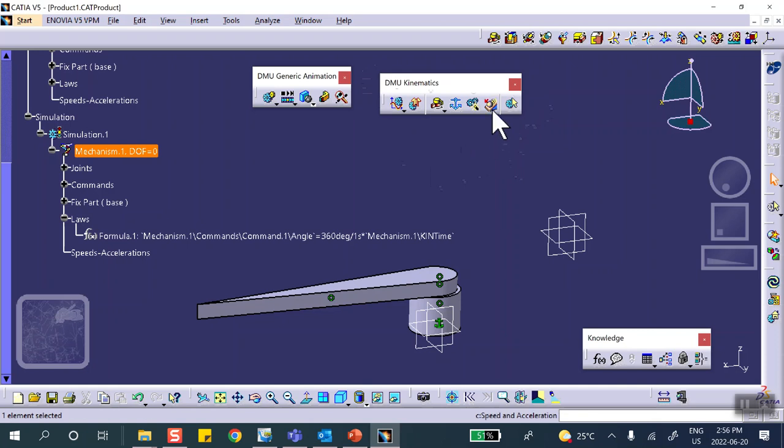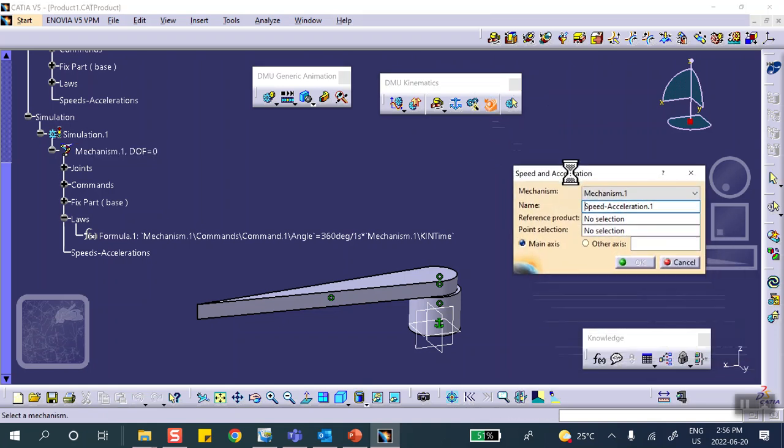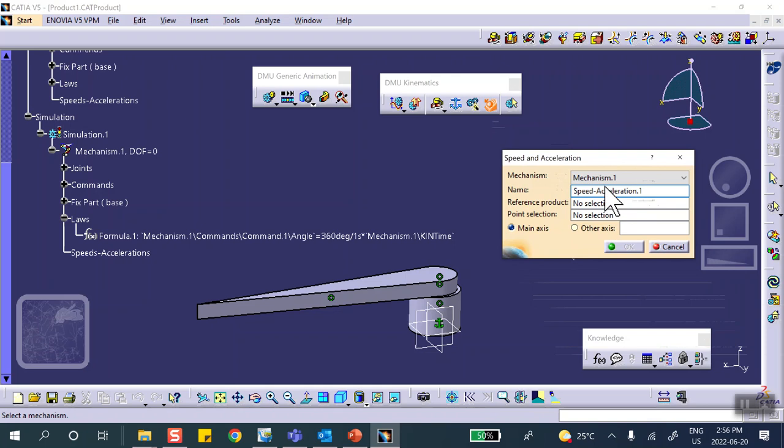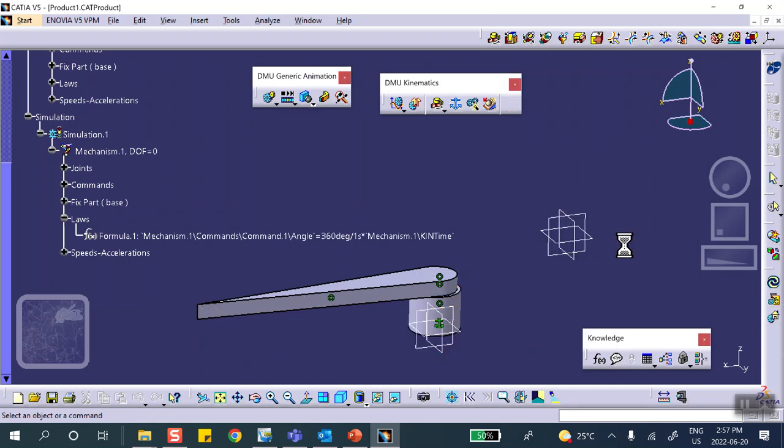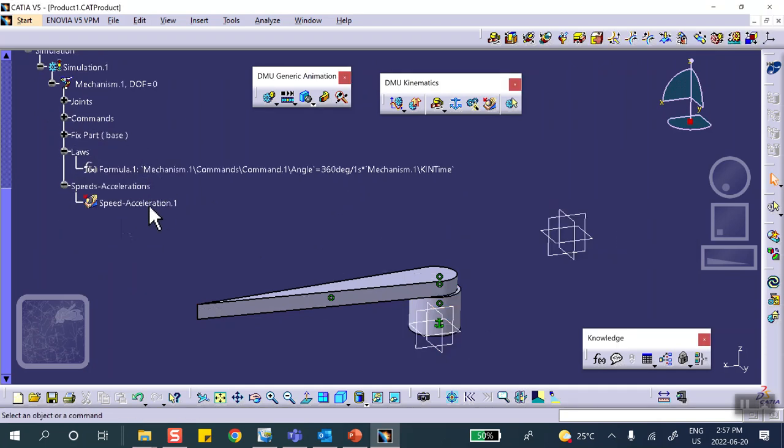This is one of the major toolbars in DMU Kinematics. If you put the cursor there, it looks like a ball rolling down a ramp. If you click on this, it asks what you want to call the sensor. I'll call it speed acceleration. And it asks what the reference product is. Well, the reference product is the base. And what is the point? I want to plot the stuff about this point or that point, by the way, they're the same as far as velocity is concerned. We say okay. So we have created a speed and acceleration sensor.